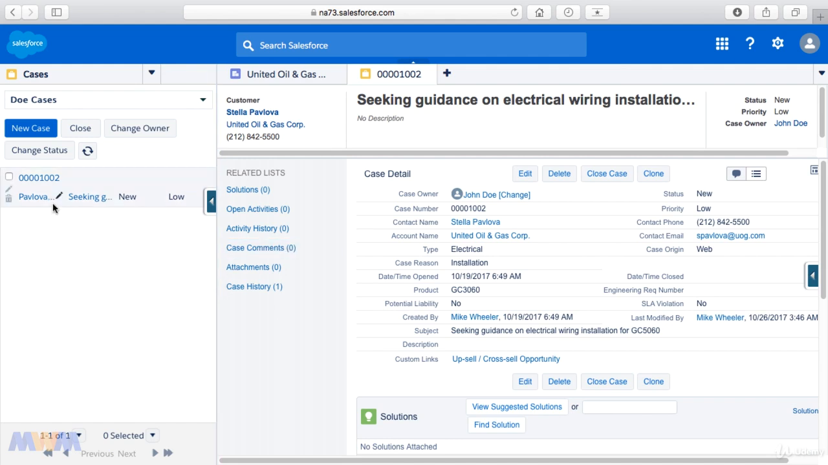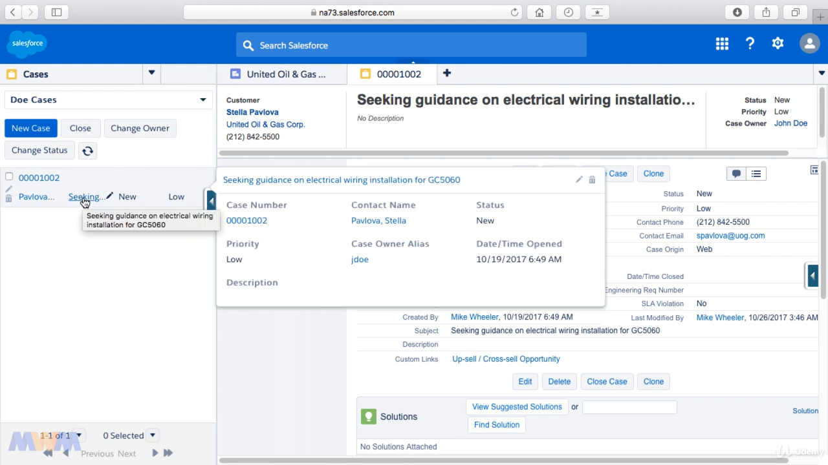And we see that we've got case 1002 for Stella Pavlova, and it has a little bit of the detail around the description or the title of the case. And if you notice, when I hover over, it layers this over. And this is a good example of the dynamic nature of the console and how it can solve some of the usability issues that we discussed previously.